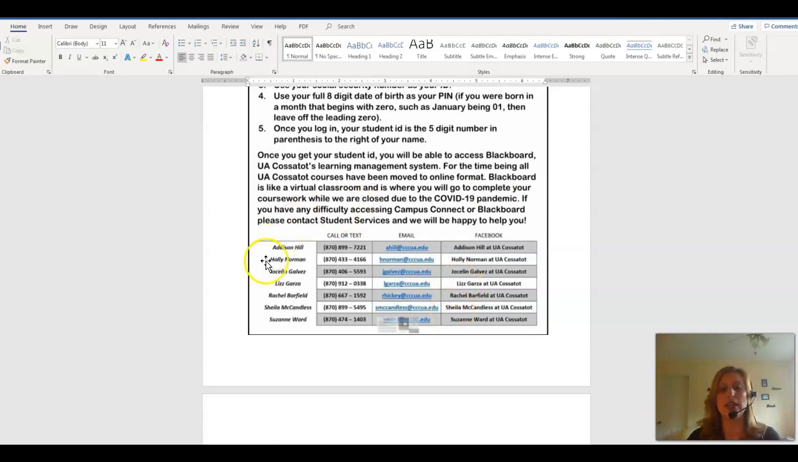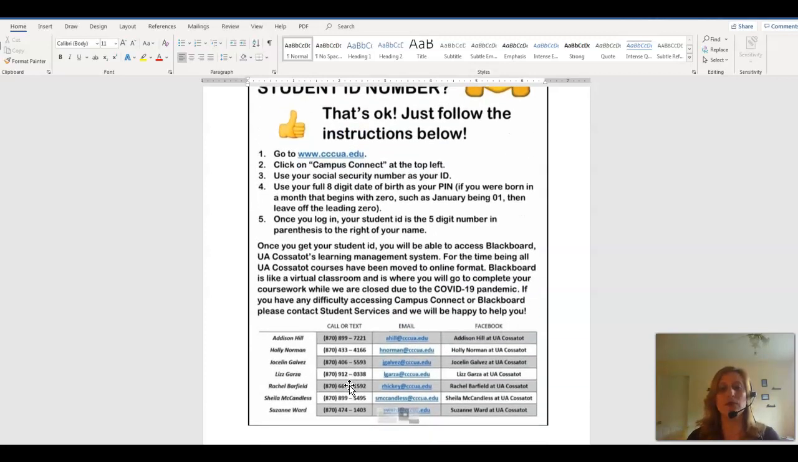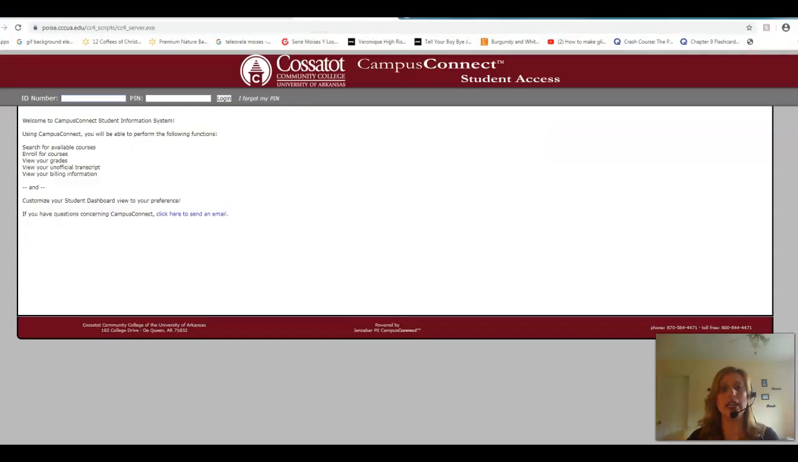So with that being said, I've got my screen here where I've shared with you where you can get a hold of Addison, Holly, Jocelyn, Liz, Rachel, Sheila, and of course Suzanne Ward. Okay. For this case, I do know my sign in, so I'm going to use my student ID number. Okay. That's what you're going to put under your ID number.